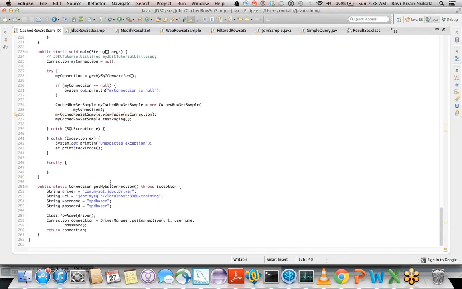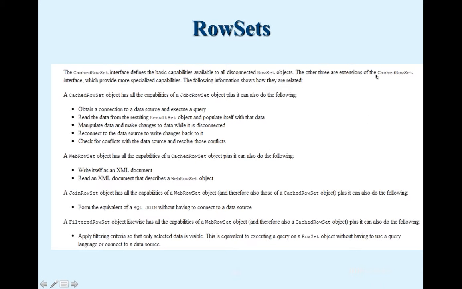Let's try executing this. Before that, now you know the difference between connected and disconnected. Let's see what this slide has to say. These are all disconnected row sets. The cached row set interface defines the basic capabilities available to all disconnected row set objects. The other three are extensions of cached row sets. So that means cached row set is the fundamental one we need to understand. Then web row set, join row set, and filtered row set are all based on cached row set.